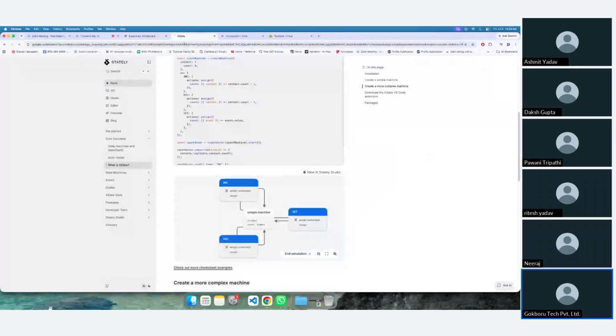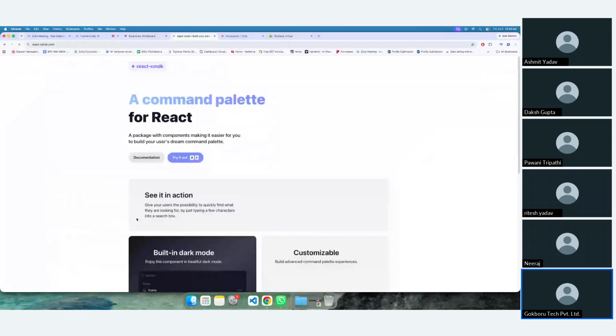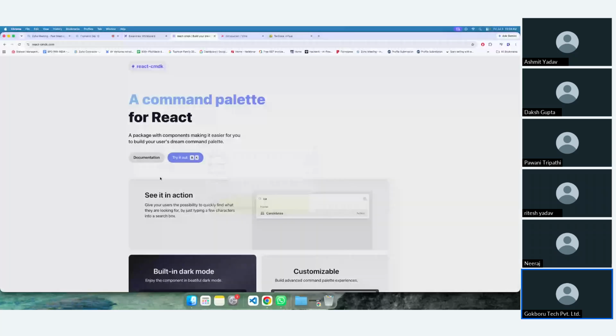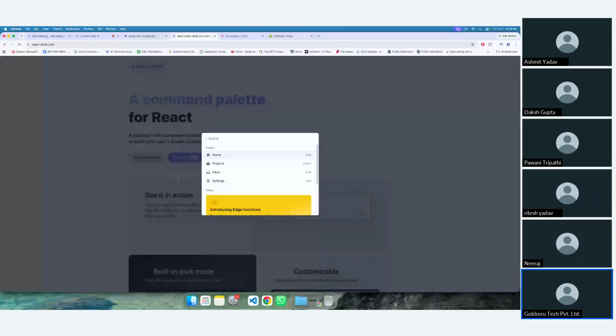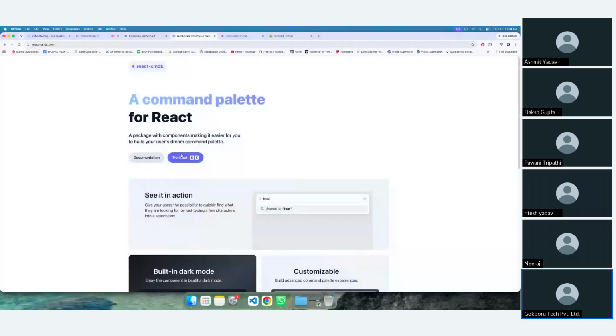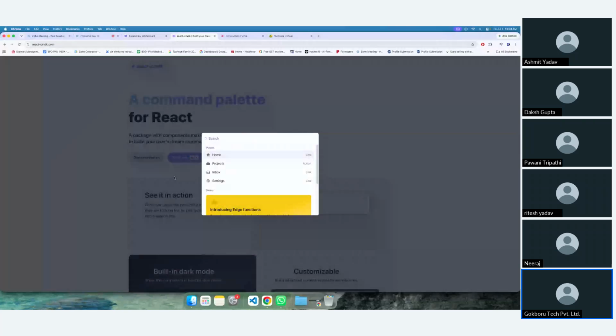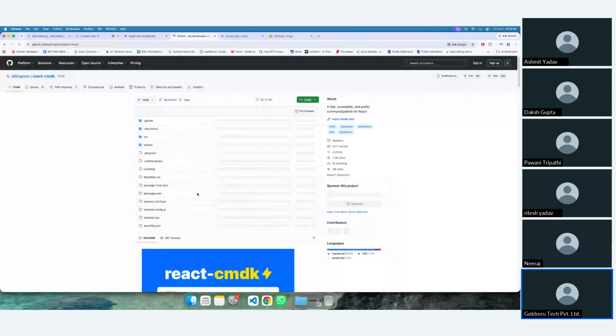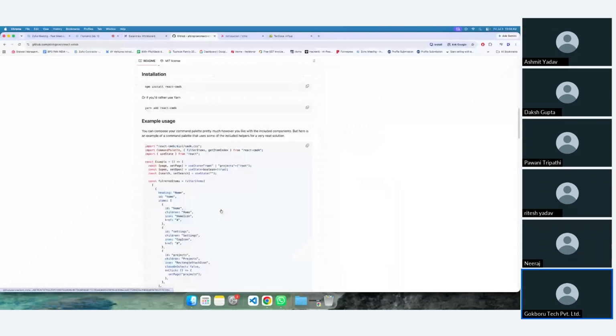This is CMDK. If you need some kind of keyboard shortcuts, if I just press Command and K, it will open. I haven't touched or clicked anything here. I'm just pressing Command K and it's open. So this is how you can create keyboard shortcuts for your dashboard. In that case, you can use this.